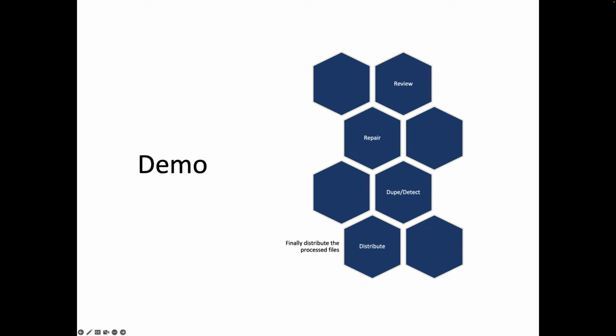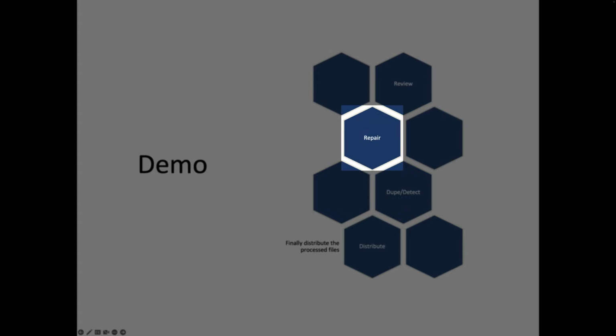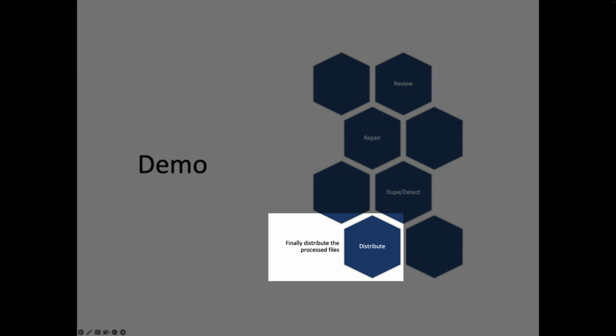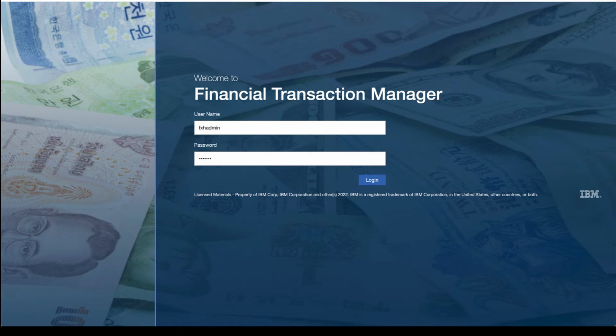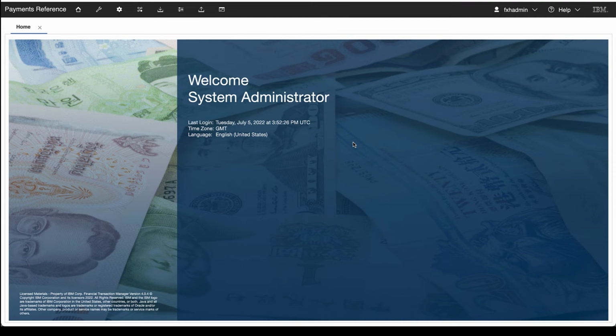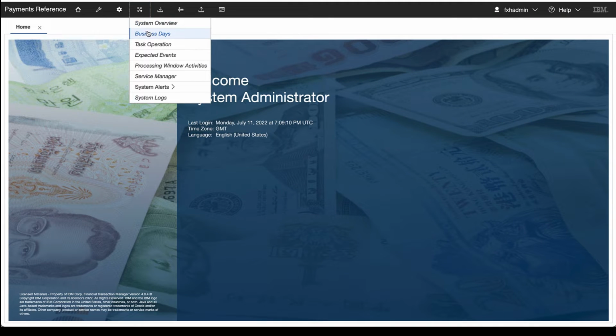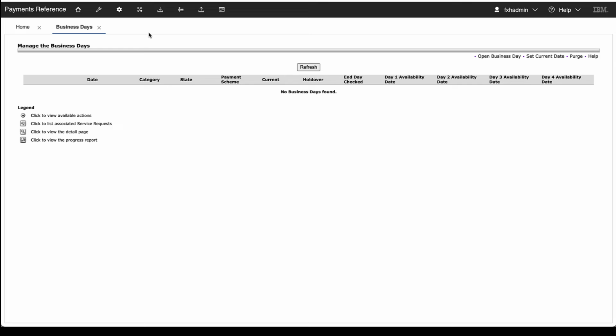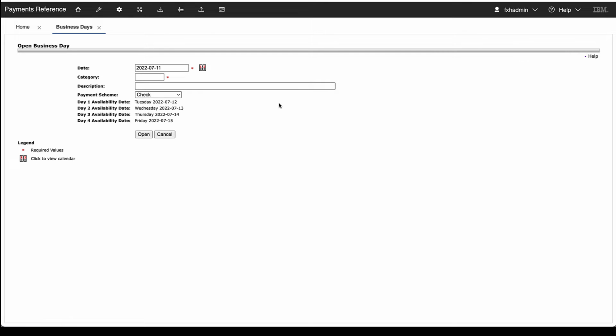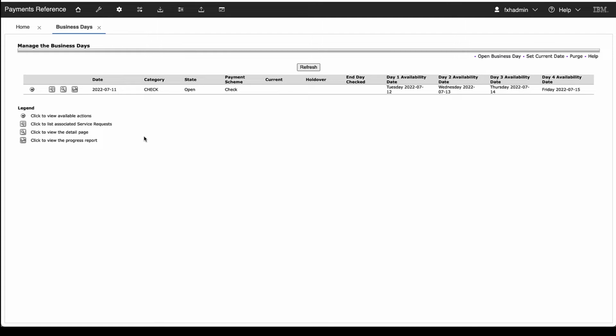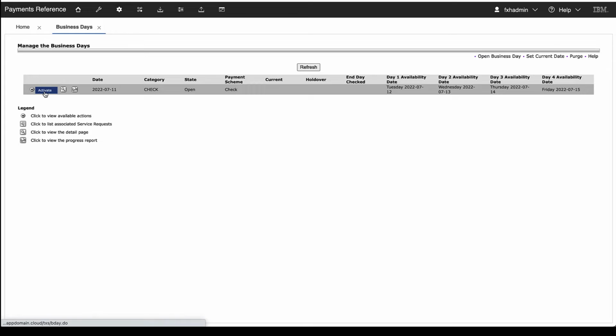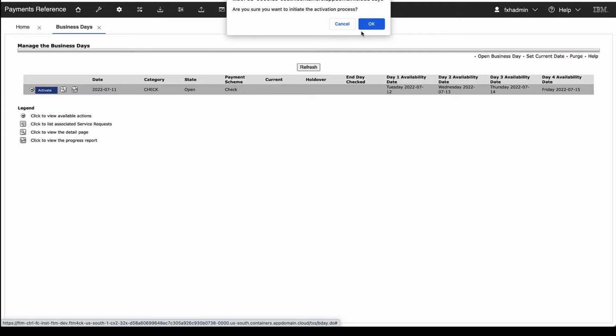Now I will walk you through a demo to perform check clearing operations like review, repair, detect duplicates, and distribute to the banking services to execute payments. A bank operator processes the checks from Financial Transaction Manager system with his credentials and the role assigned. Once the checks are uploaded into the Financial Transaction Manager system, business days should be created and activated. The operator can review the uploaded checks only on the scheduled business days.